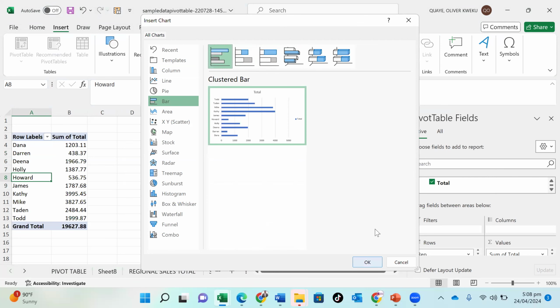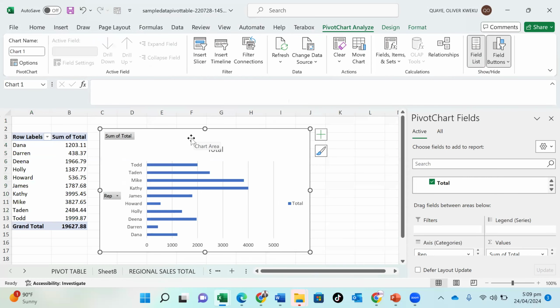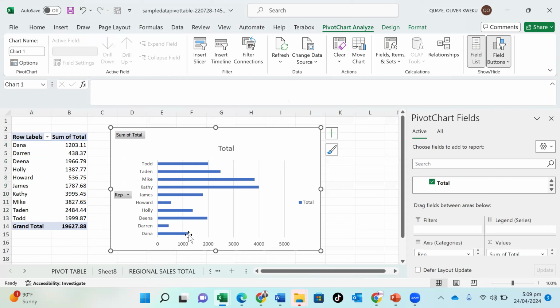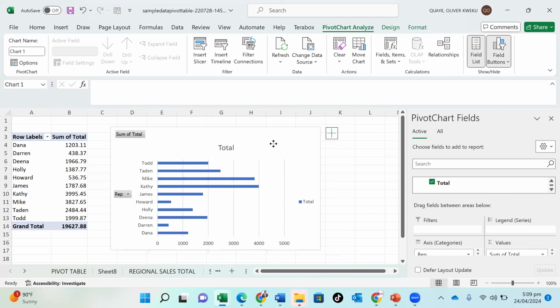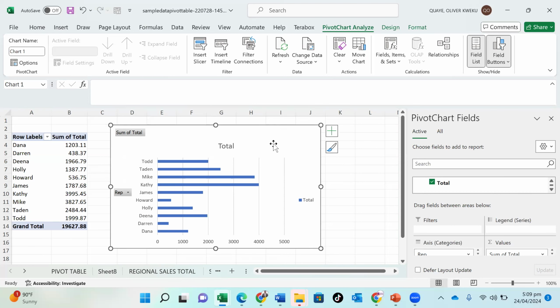I click on OK. So you can see that from here, we are looking at the reps here, and we are looking at the sum total over here. So this is nicely displayed for us. So how do we understand this visualization? How do we explain this visualization?